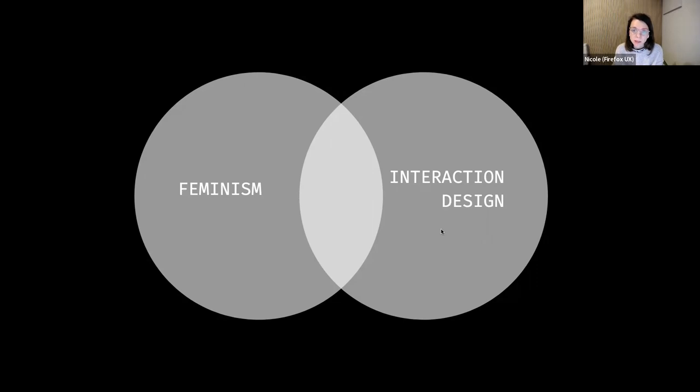And she advocates for making this a conscious effort, especially since feminism has plenty to offer as an established movement and academic discipline. Next slide.